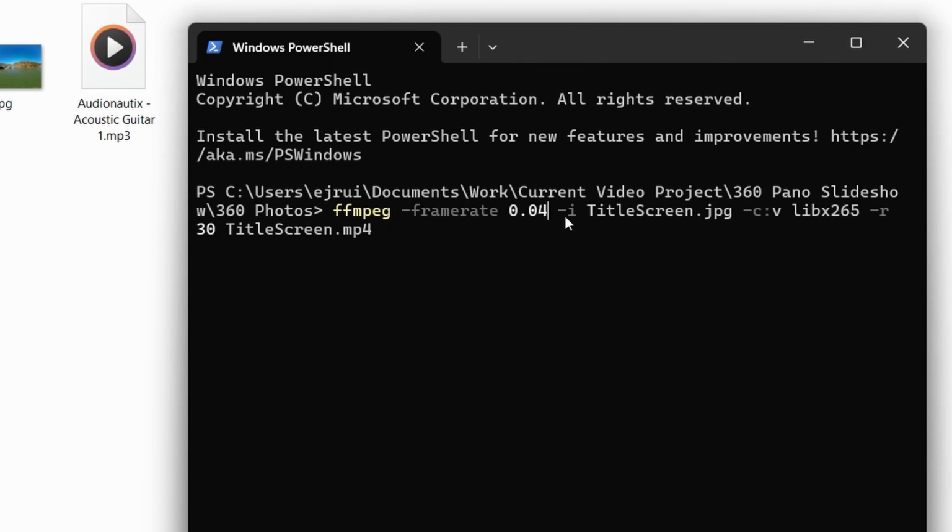The next thing we're going to give it is an input parameter. That's what this little letter i means. And then we're going to pass it the name of our JPEG file. So in this case, based on the images that I have here in my working folder, I'm going to pass it the number 1.jpg, because that's my first file.